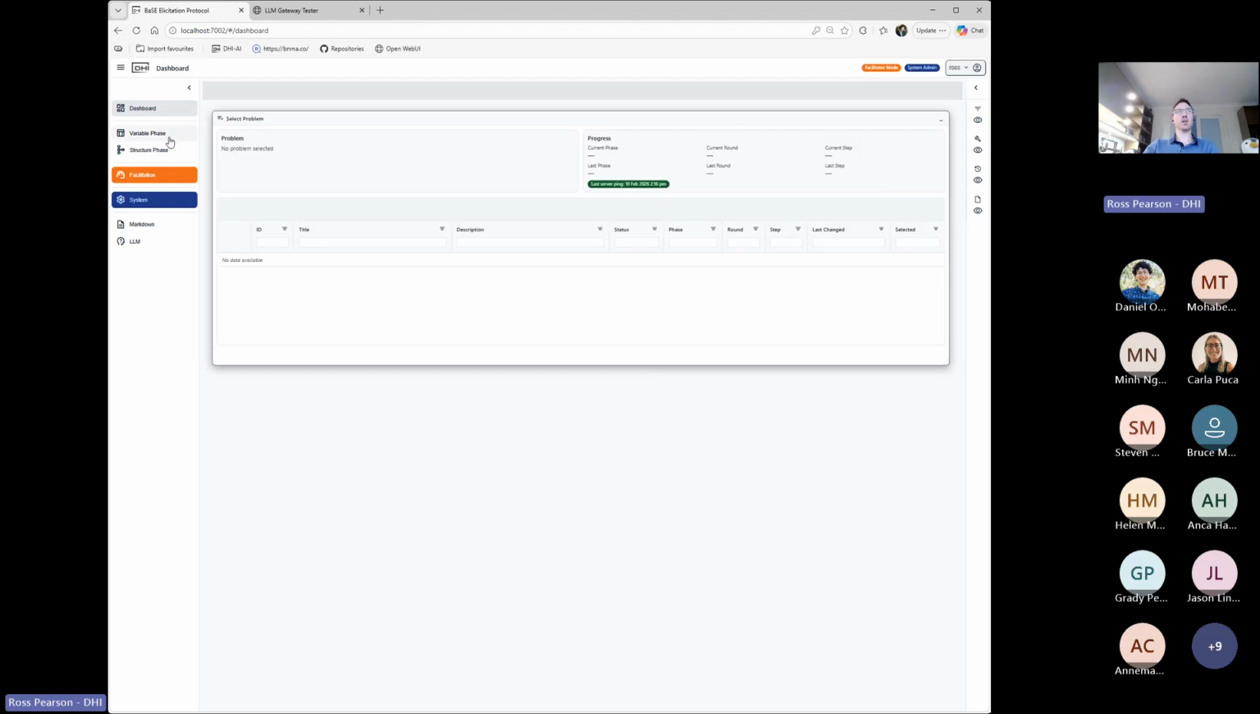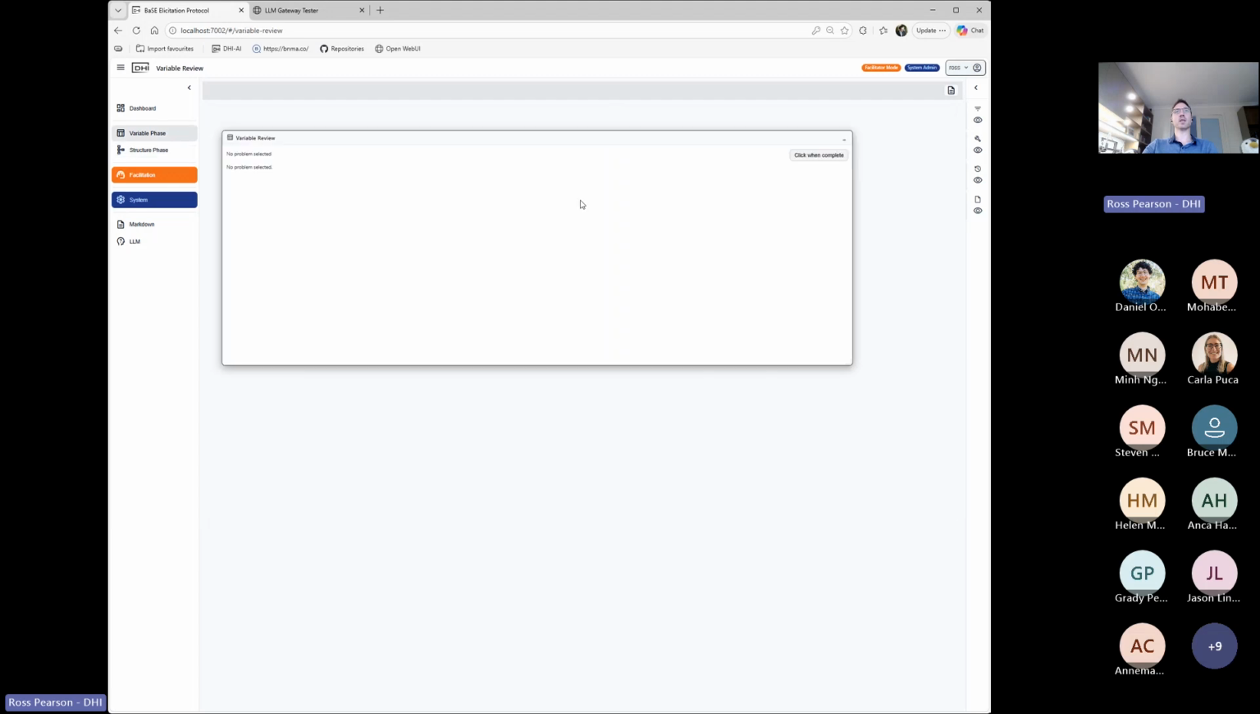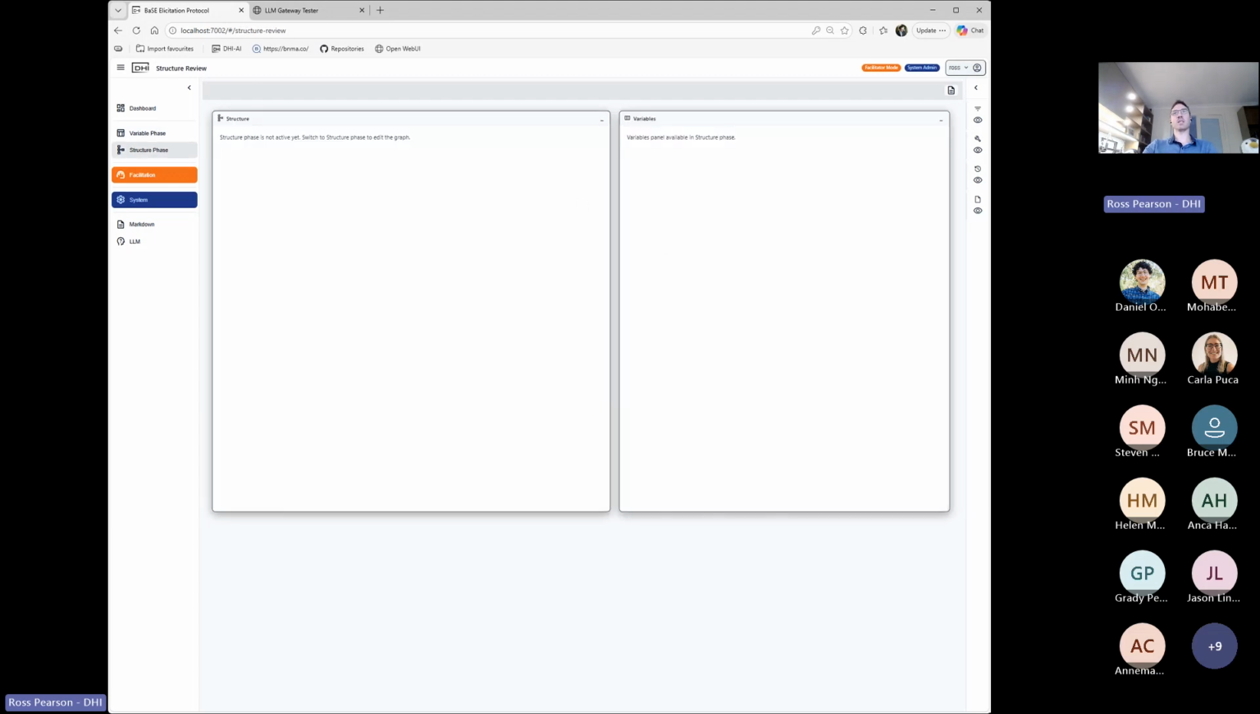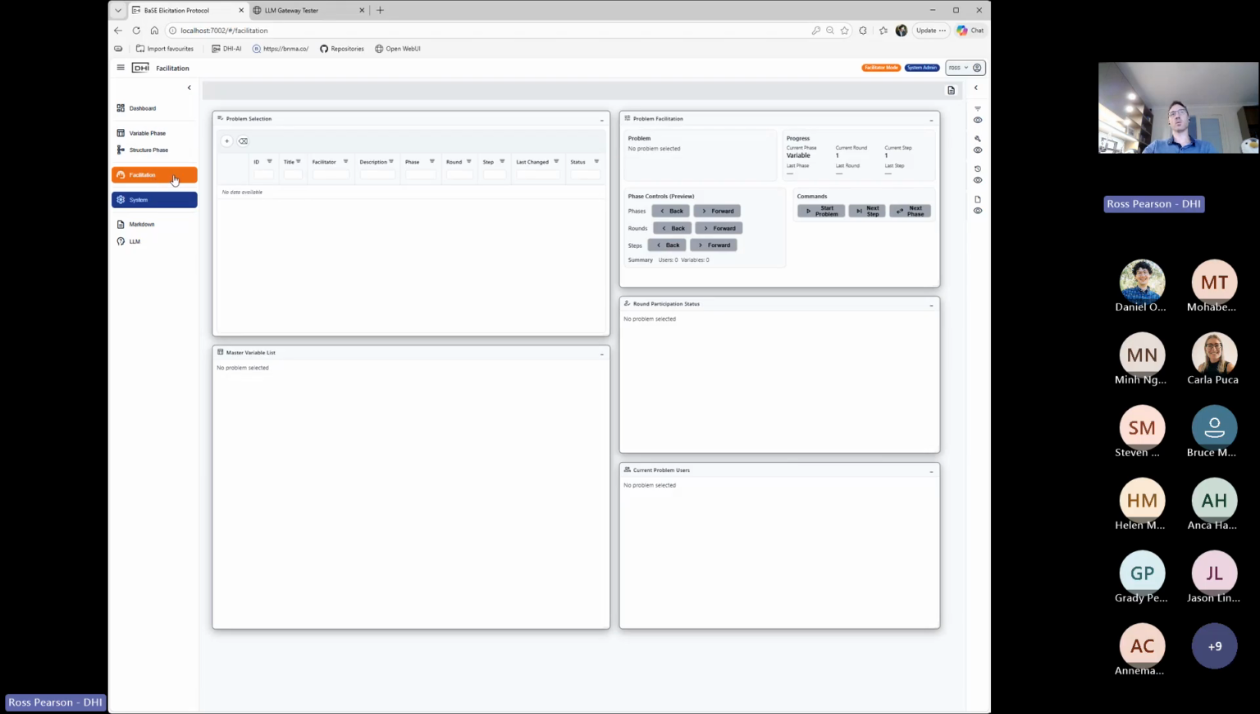Now, as I said, there's really only two phases that we're accomplishing in this platform. One is to elicit variables, and the other is to elicit the structure. Now, you could choose to do these independently, or you could choose to use the platform to do both of them. And so clicking on either one of these will take us to both of those pages. Now, there's not much for me to do right now, and that's because I haven't created any problems. So everybody will see these two pages, no matter whether you're a facilitator or a participant. But the facilitator has some additional capabilities that other people cannot.